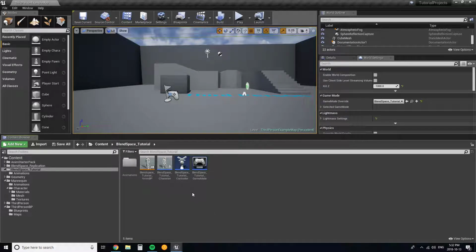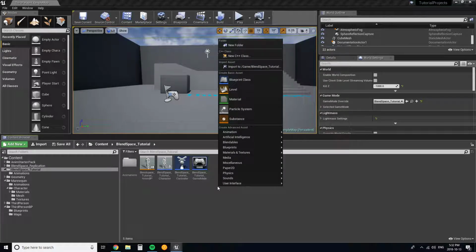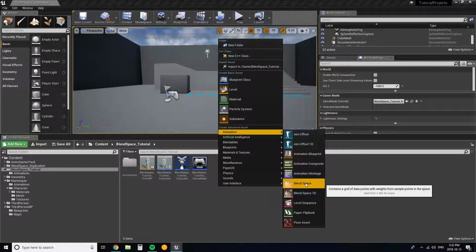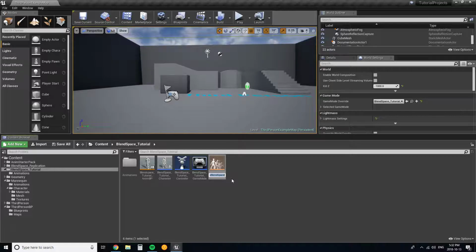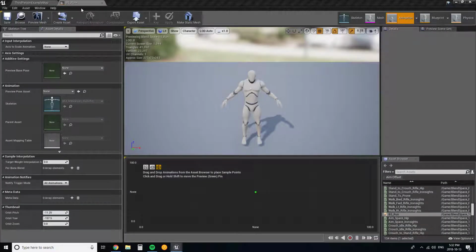Now we can finally begin working with our Blendspace. So let's right click, go up to animation, and create a blend space. I would pick my character's skeleton, and I'm going to call this BS for blend space, and then we're just going to do a quick run. So let's go ahead and open up our new blend space.